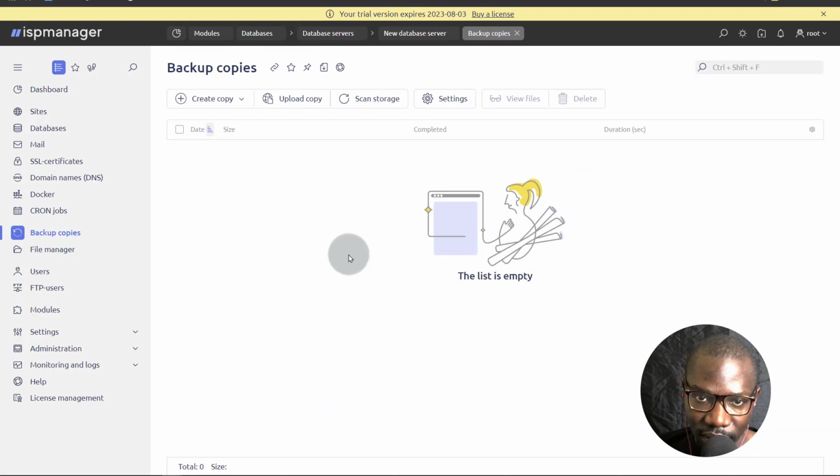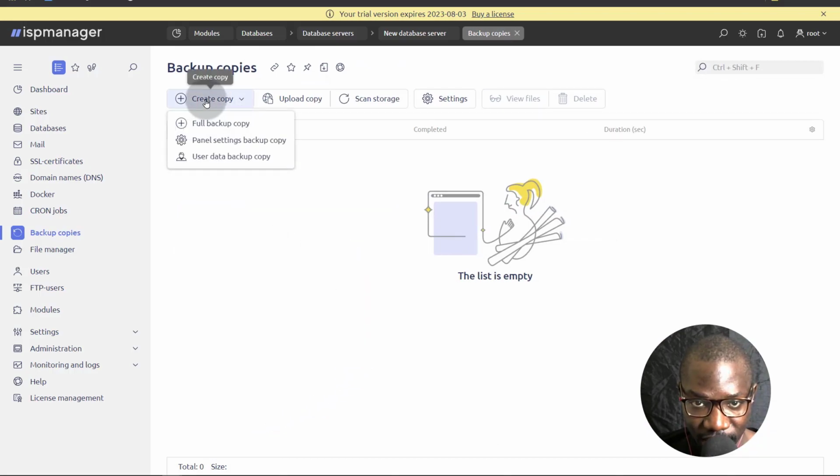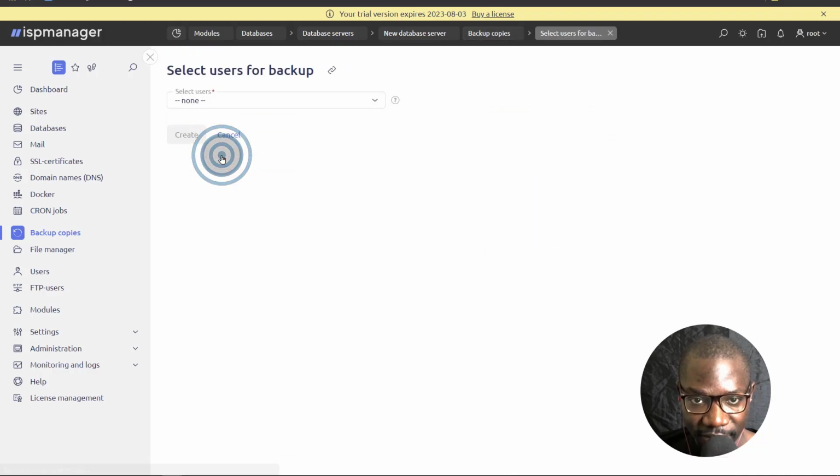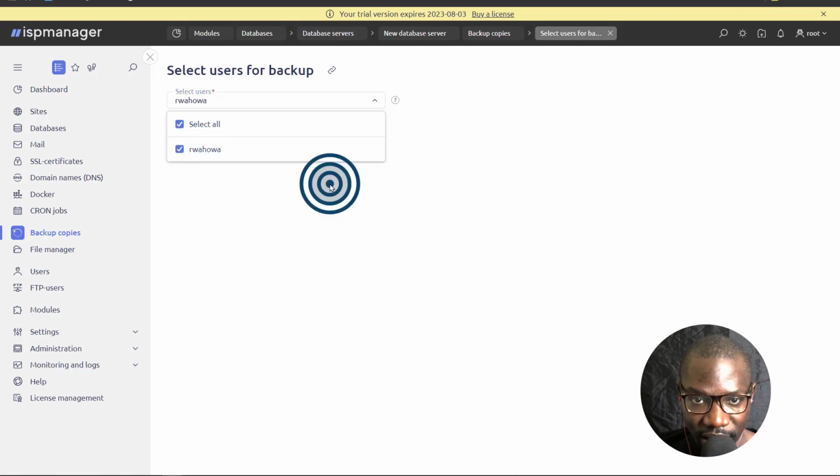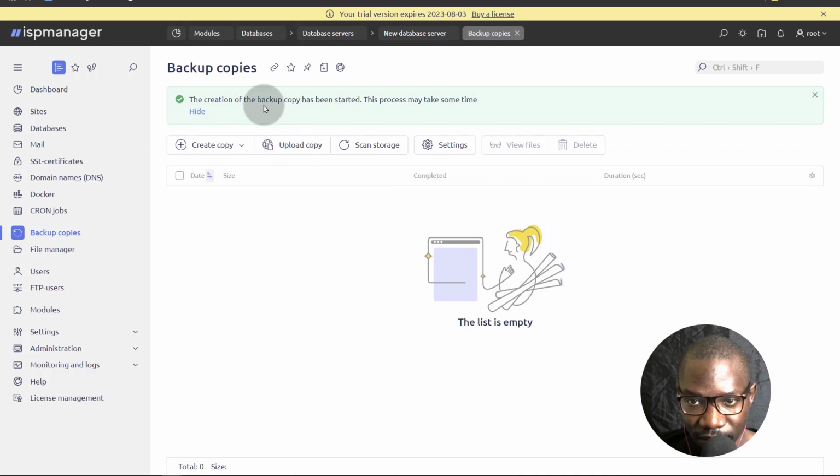So you can create a copy on demand. You can do a full backup right now. You can do a panel settings backup. You can do a user backup. I have certain users, so let's see the options we have there under users. I'm going to select, you can just back up a specific user and all the details will be backed up. So the backup will start and then you'll see the backup is there.